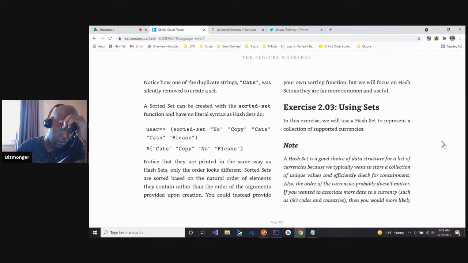Sorted sets are sorted based on the natural order of the elements they contain rather than the order of arguments provided upon creation. You could also provide your own sorting function, but we will focus on hash sets as they are far more common and useful. So in this exercise, we're using sets.